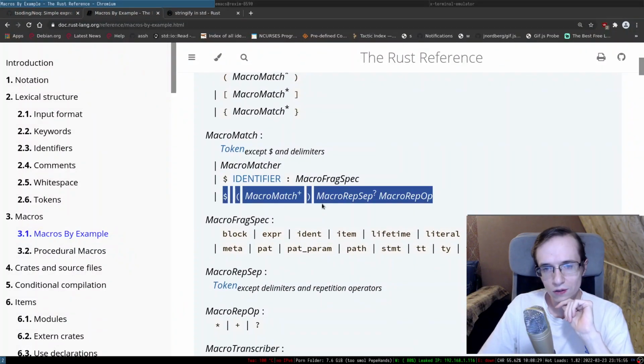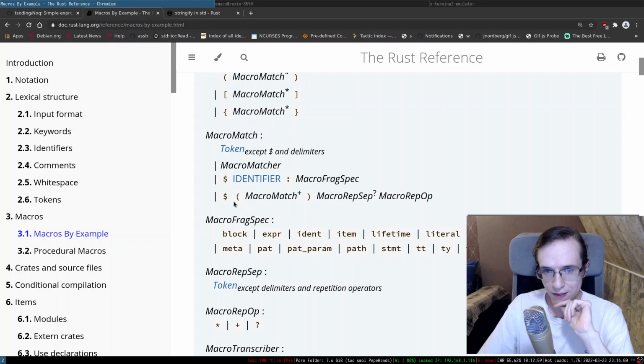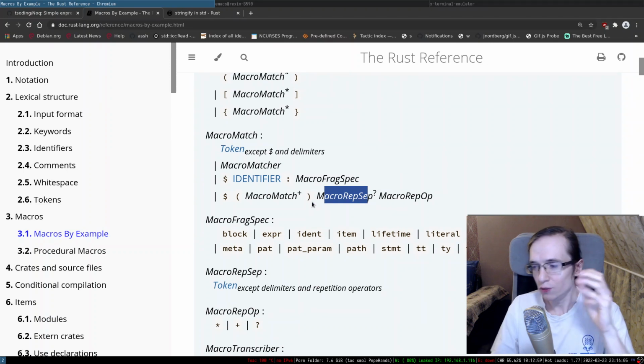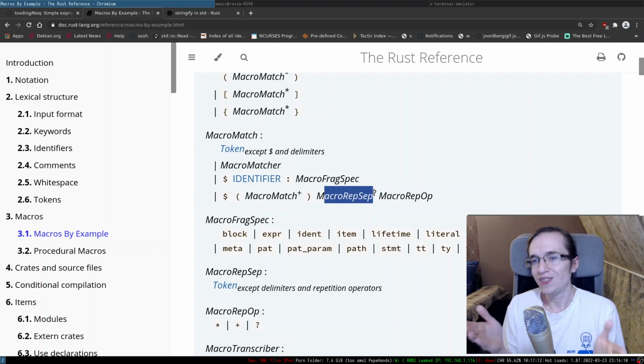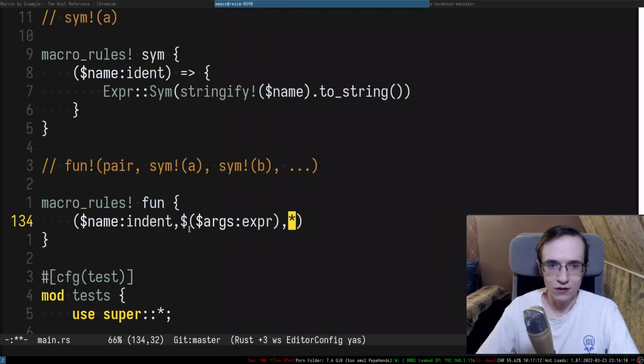So here it is. We have a macro match, and then you wrap it in this parenthesis with $, and then you specify what is going to be the separator. So you have a repeating group of tokens, and then you can specify what they are separated with. In our case, they are separated by a comma.